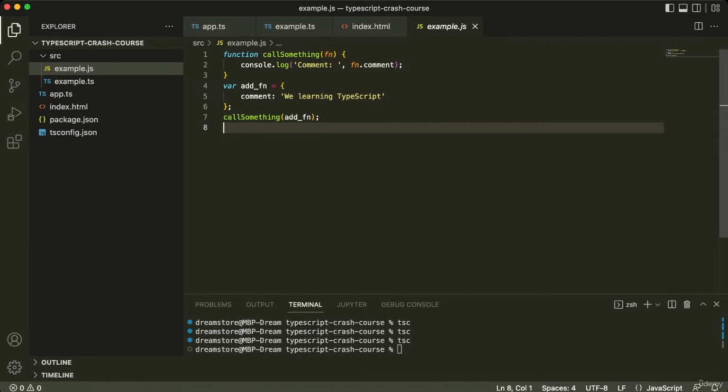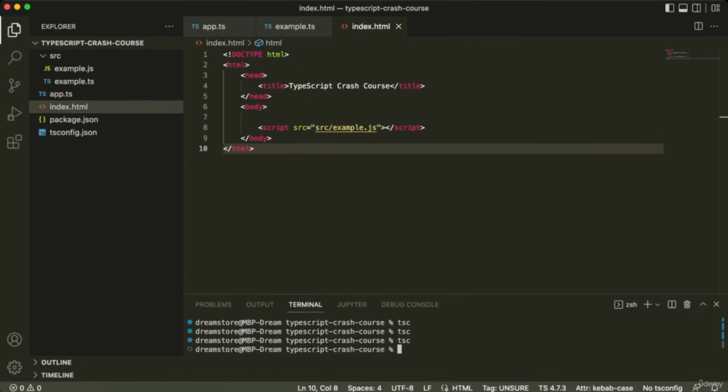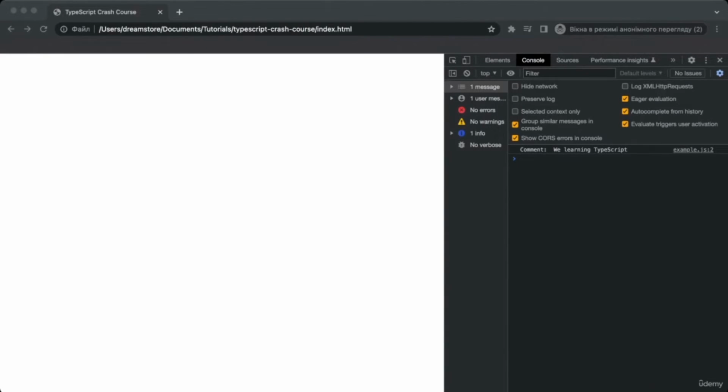And yeah, also you can see the code is compiled. So now I'm going to open my browser and check the result. Okay, so now in the browser, as you can see, there is a comment that is we're learning TypeScript, and you can see that all works perfectly. So that was one small example of call signature.